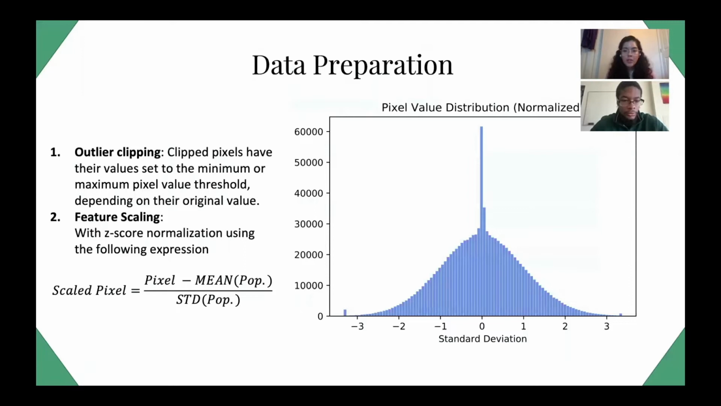So before going into how we made these subframes, I'll talk a little bit about the data preparation. We use pretty standard practices for data preparation on the IR full frame images. The first thing we did was outlier clipping, where we replaced all of the outliers that land outside of 3 sigma with either the minimum or maximum pixel value thresholds that we determined for that image.